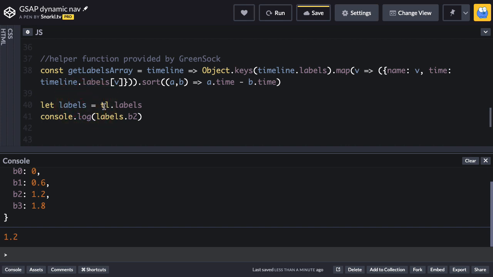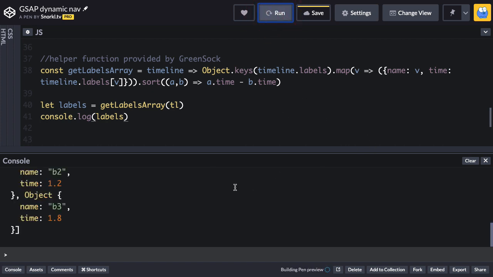So I'm going to say labels is no longer equal to the labels object, but I'm going to get the labels array and pass in my timeline. Now let me just log out the labels array like this. So we'll hit run. And what are we going to get?